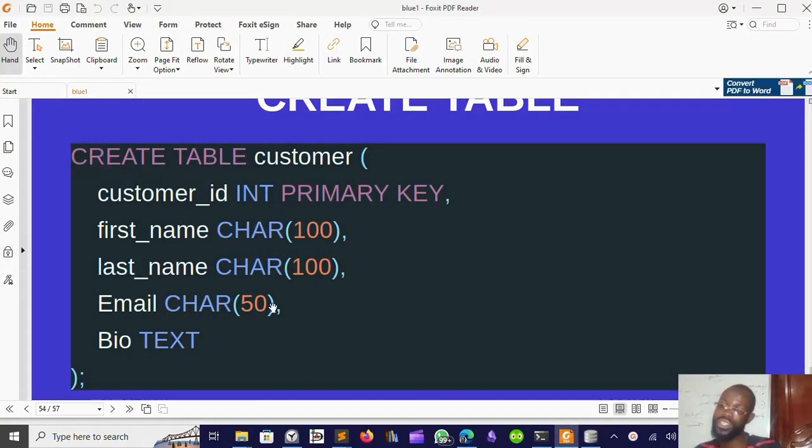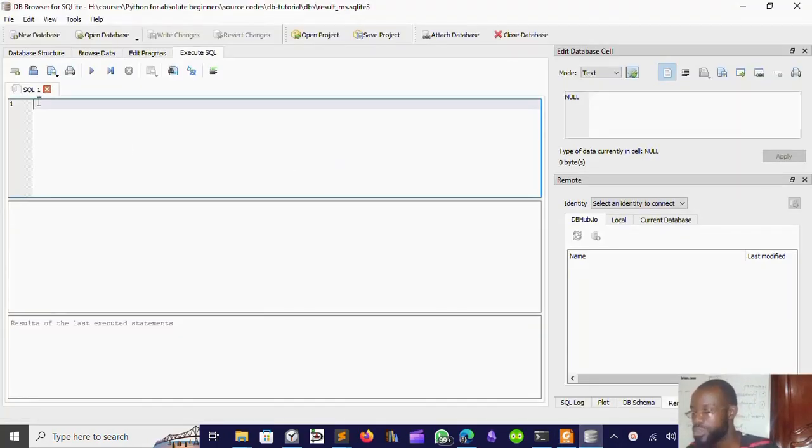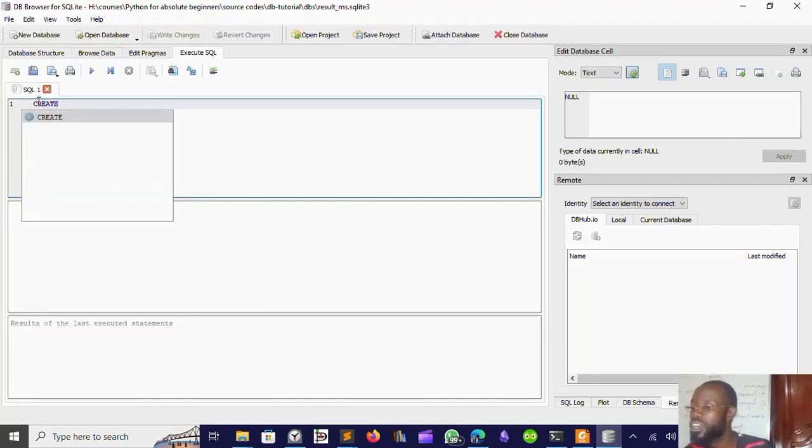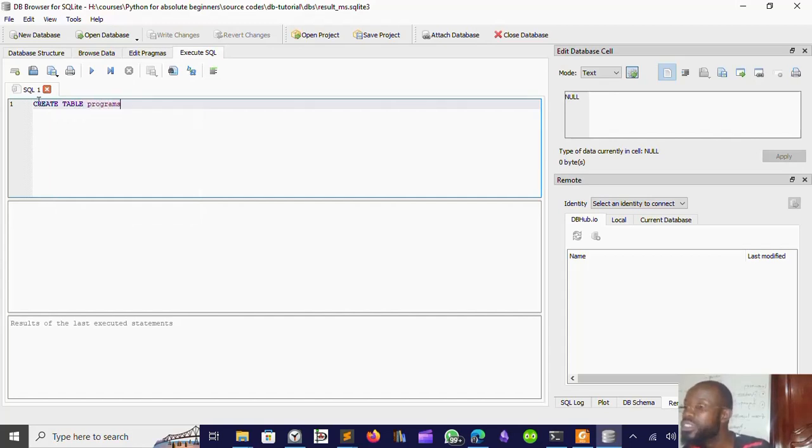We now want to use similar code here, but this time we want to create one for programs, because the student is enrolled for a program. So let's create something like that. We are going to say create a table program. Remember, the tables must be in singular.